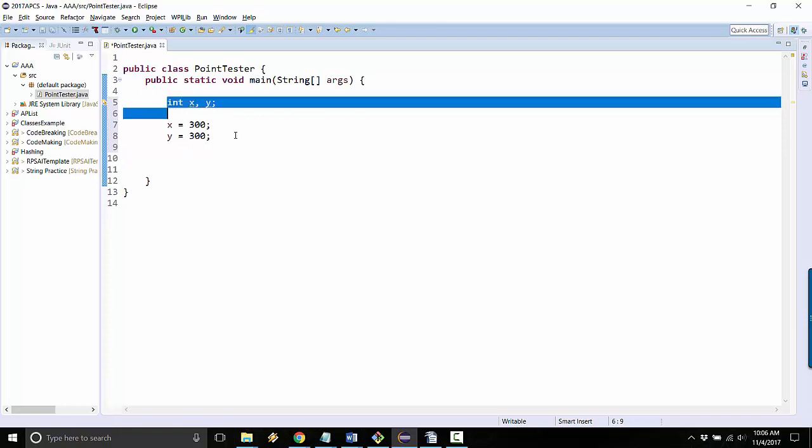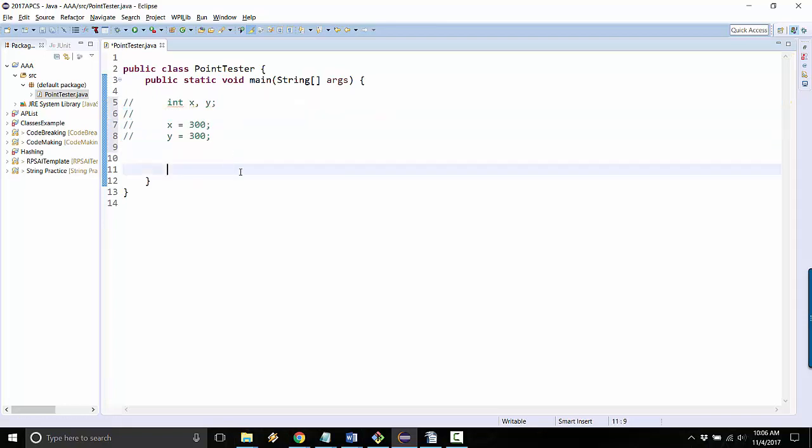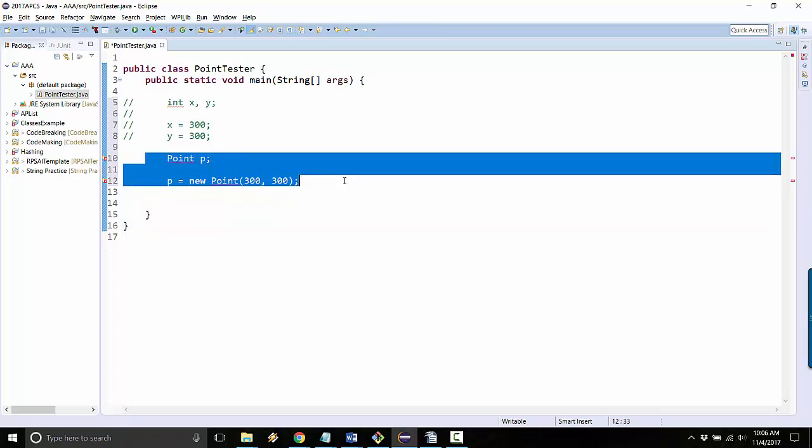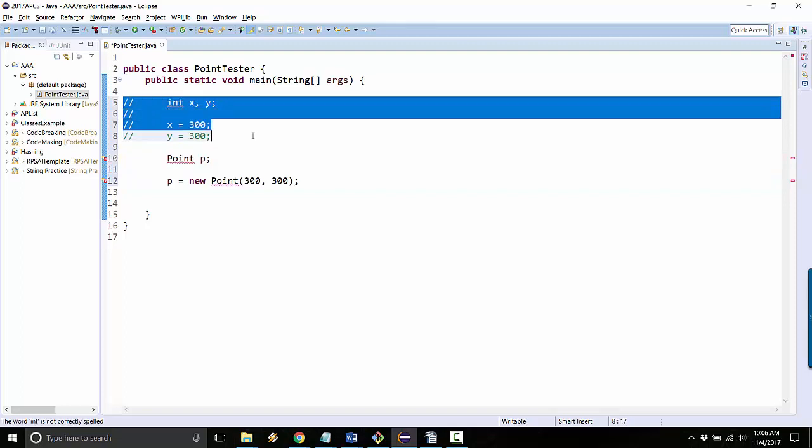So instead of doing something like this, it might be better if we could create our own data type that represents a single point. We want to be able to do something like this. We'd want to say Point p, and then p equals, and then we're going to run a constructor, which is going to make a new point object, and we'll construct it with the inputs 300, 300. So this code is intended to do the same thing that this code does.